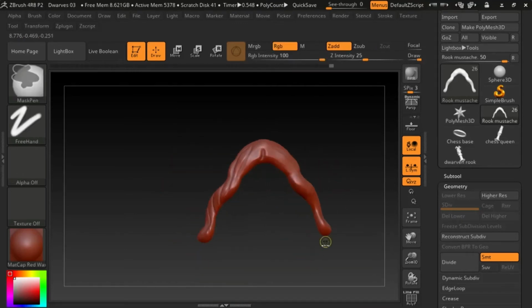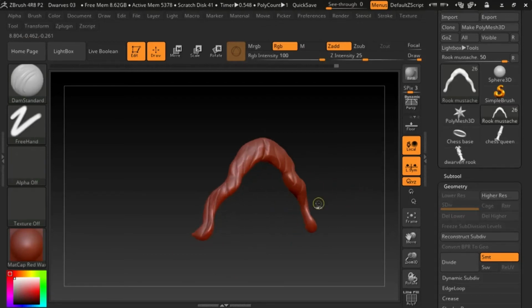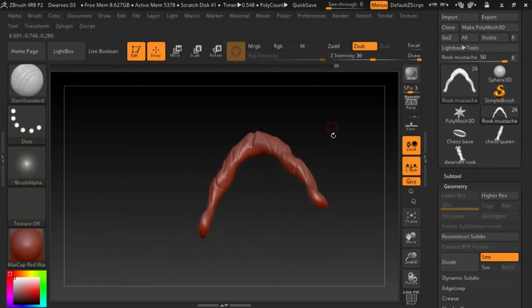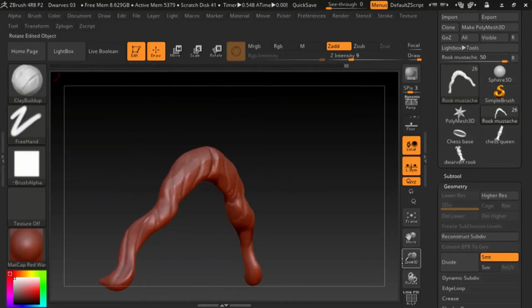Now onto the moustache, same process. Carve in with the Dam Standard brush. Then I realised I didn't have symmetry on, and I want to have symmetry for the moustache. So symmetry's back on, just doing both sides at once.